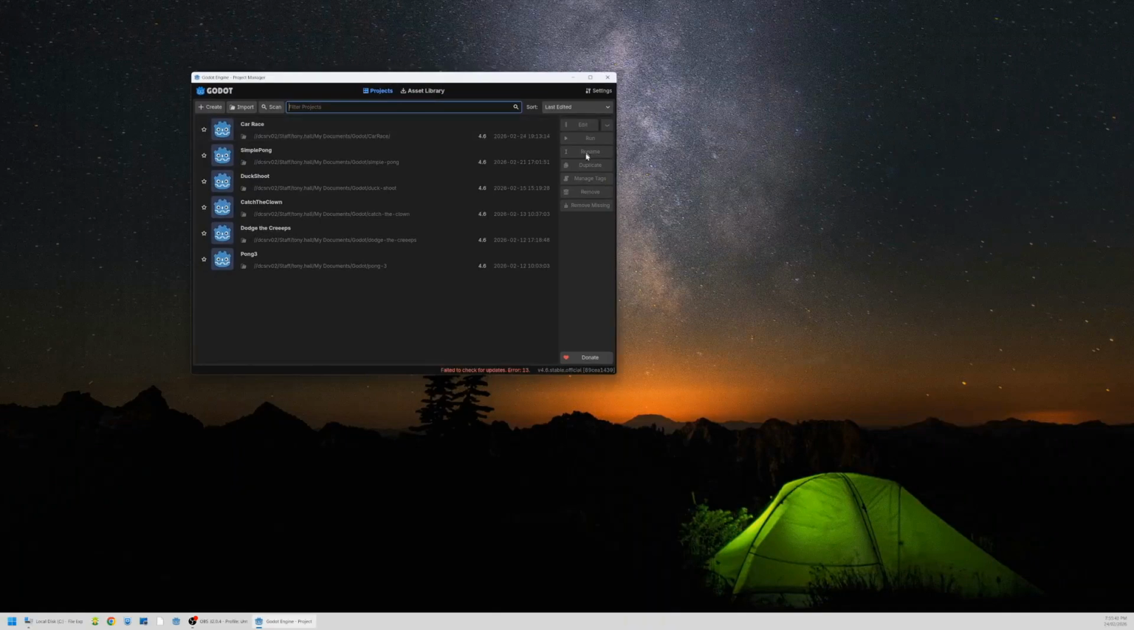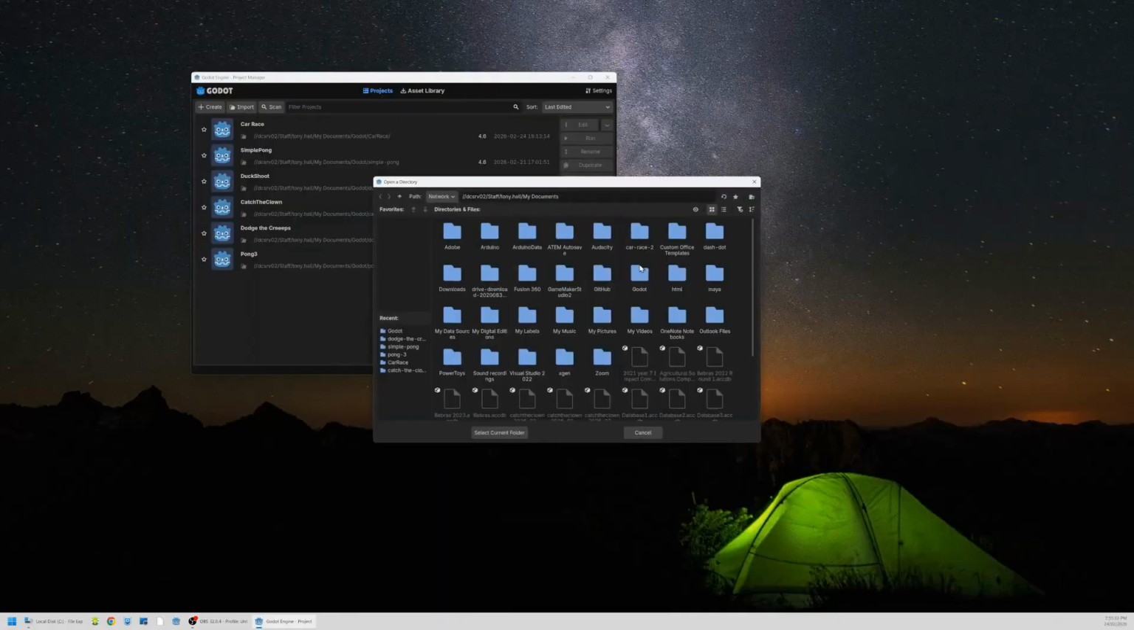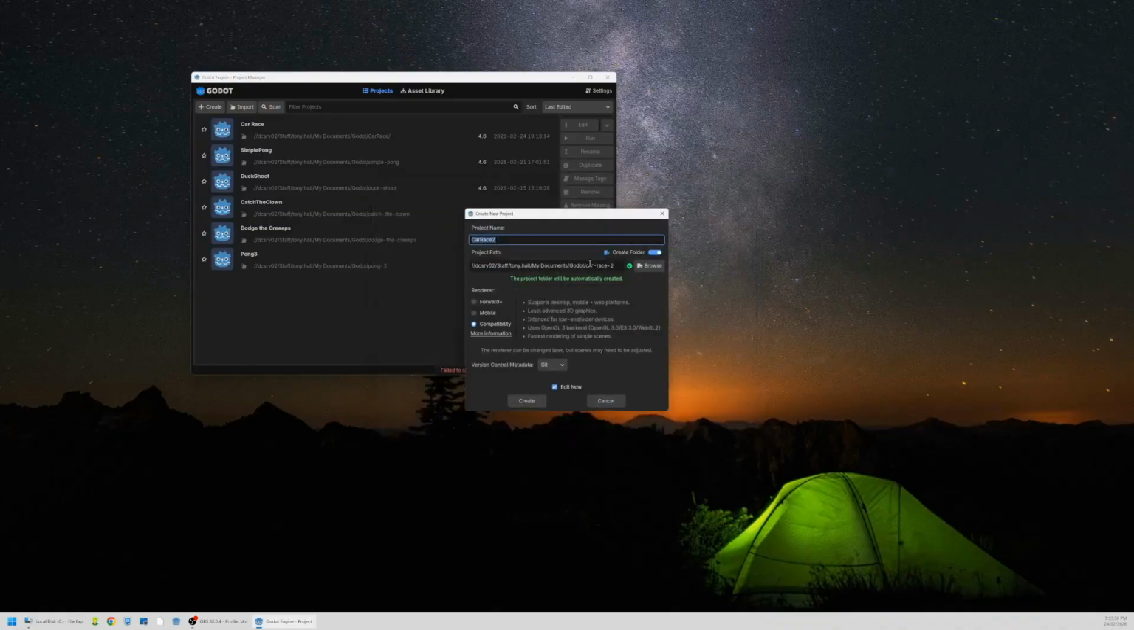So we're going to create a brand new project just by pushing the create button. And I'll call this car race 2 so that we don't get confused with car race 1. Make sure you're putting it into the folder where you save your projects. So I'm saving it into my Godot folder, and then car race 2. Beautiful. And remember compatibility, because we're going to publish these to the web, and so we need to have our compatibility mode on. And then push create.